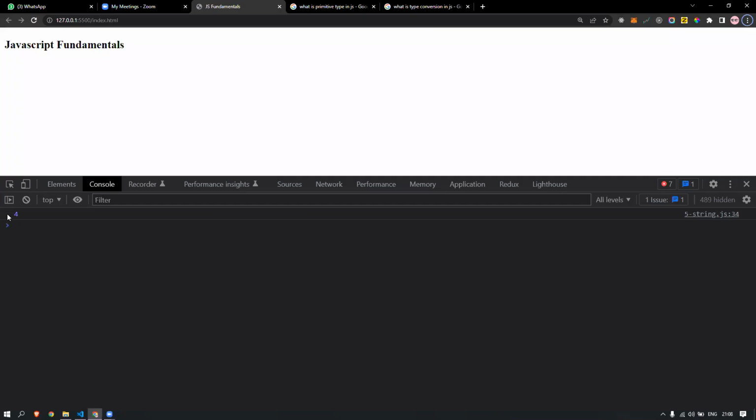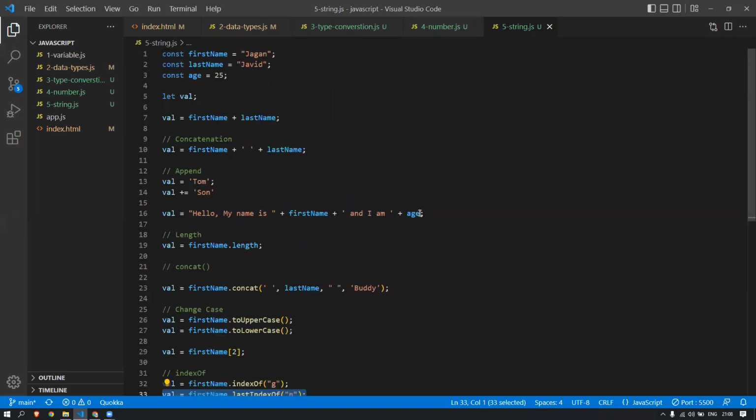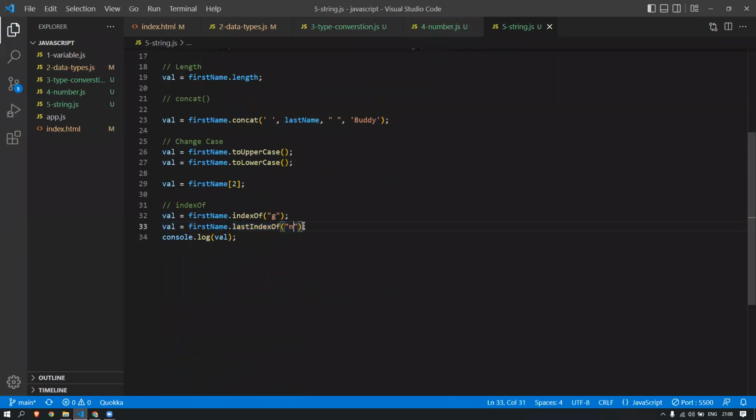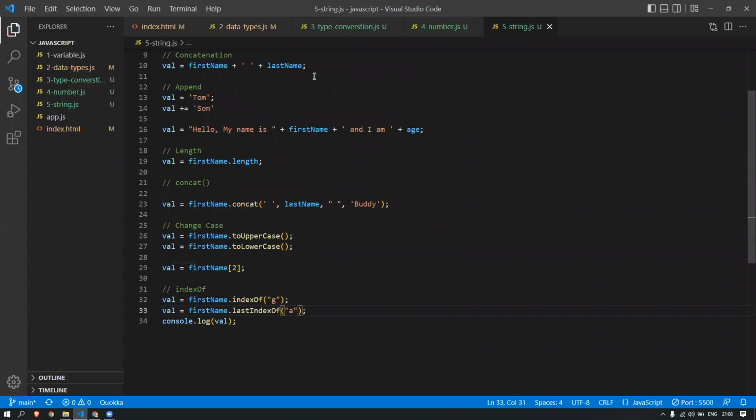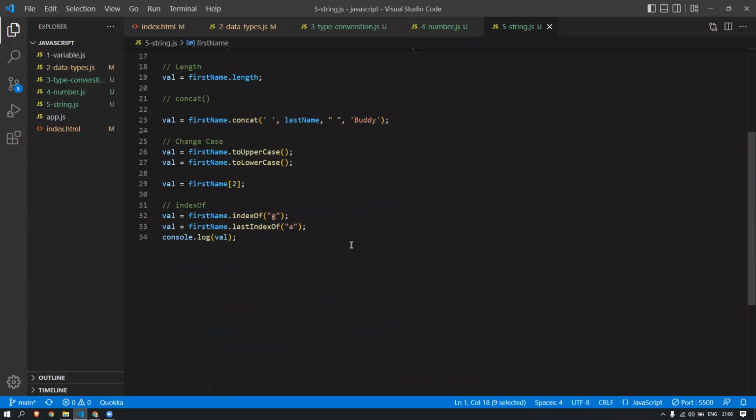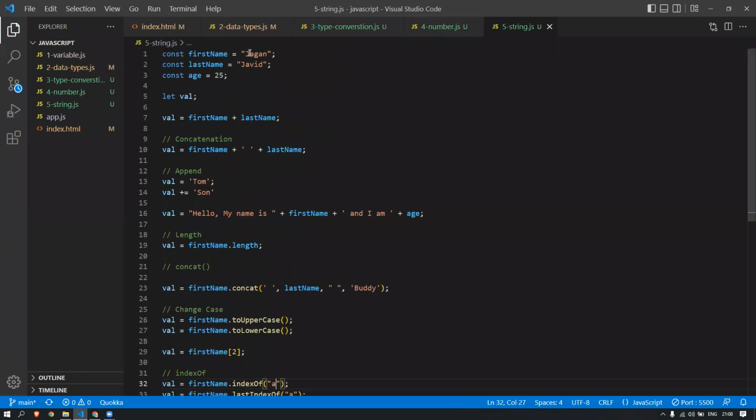It's going to return 4. Okay, so that's cool. It's coming from the back side. So if I put a here, it's going to return 3 here. This is checking from right to left. If I put the index of here, the first a is here, 0, 1.